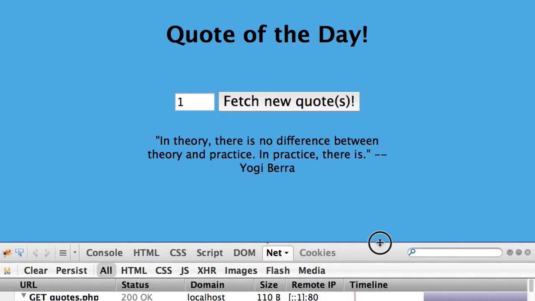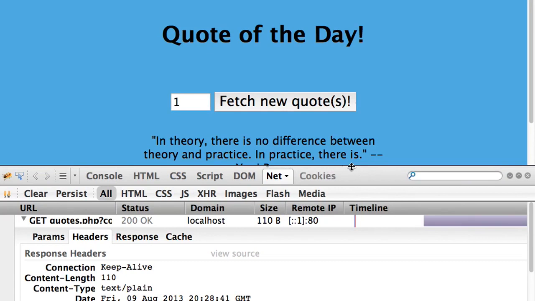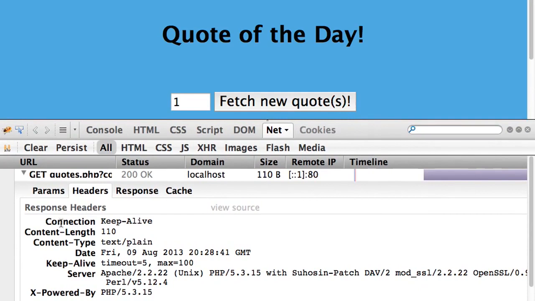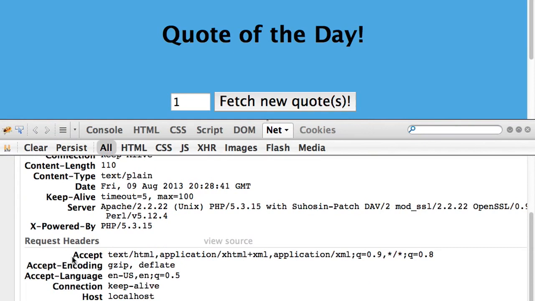Every request involves headers. When I send my request to the server, in addition to saying, give me this file, the browser also sends it some additional information. It says, well, this is the kind of content that I would like to receive. I would like to receive HTML. Or if you don't have HTML, I'll also accept XHTML or XML, things like that. These are the kinds of content I desire. I can't handle any other kinds of content.